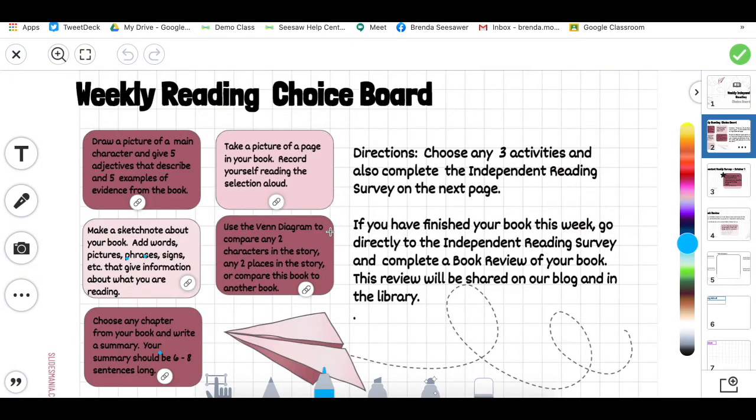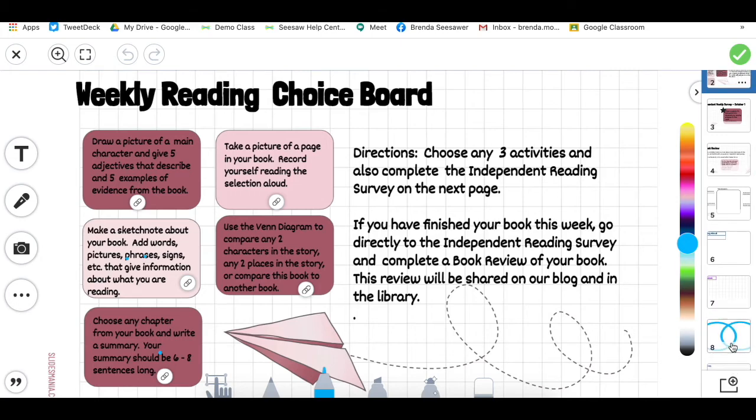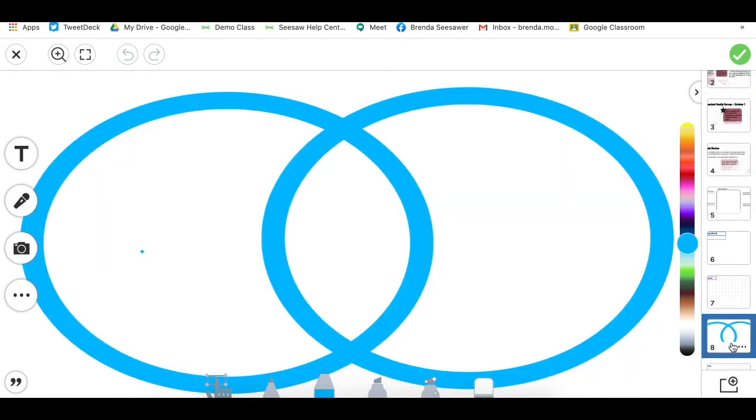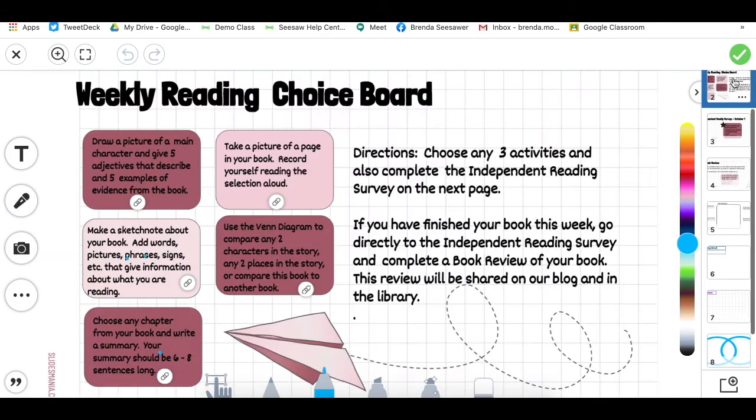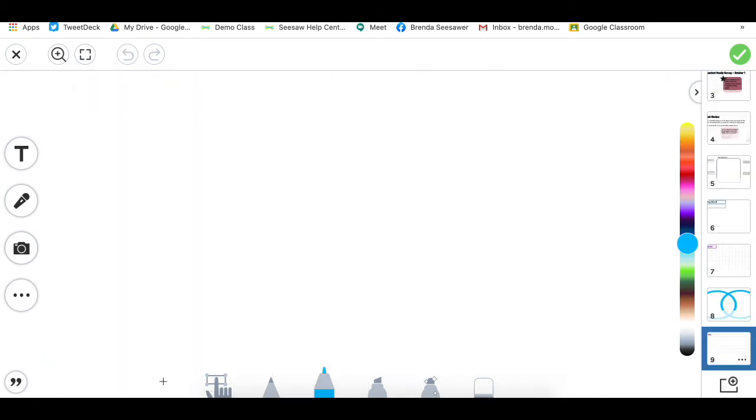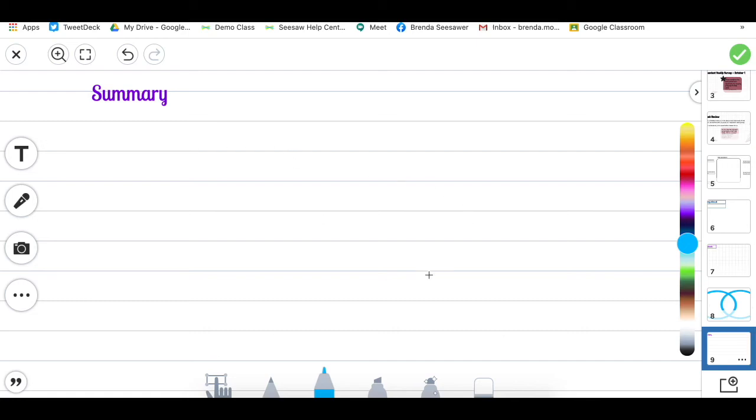Back here on our page, they can use a Venn diagram, and just to make it easier for the kids, we made a Venn diagram for them that's linked to that choice. And we also have a summary so that can show comprehension skills. And our students will click on that page, it will take them to page 9, and we have a place where they can type if they would like to do that.